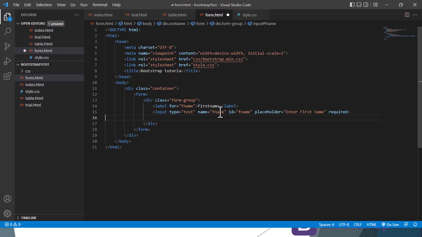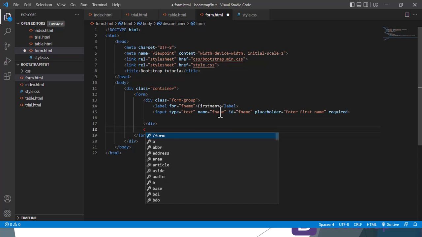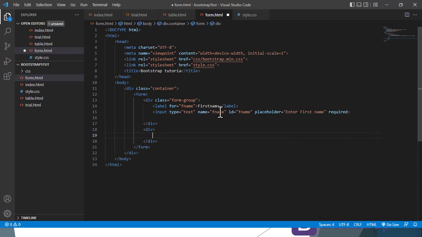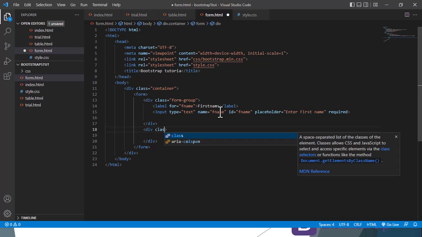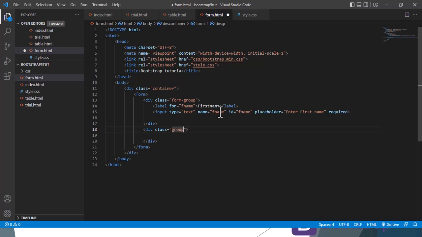Okay. So create another div. Give it a class of form group. Give it a label for l name, just last name.